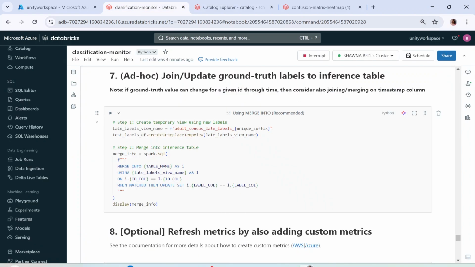Once you update the value into the ground truth, then in that case you can check the metrics of your model again. You can check the performance metrics of that particular model, because now you have the ground truth. You can compare what your model has predicted against your ground truth, and you can check various metrics and how your model has behaved over a period of time. So these things you can also do.